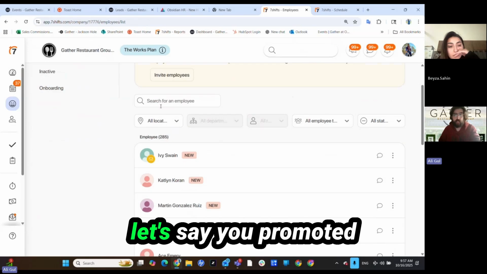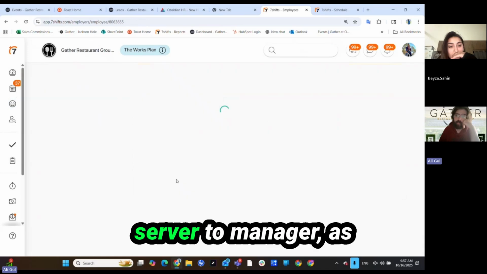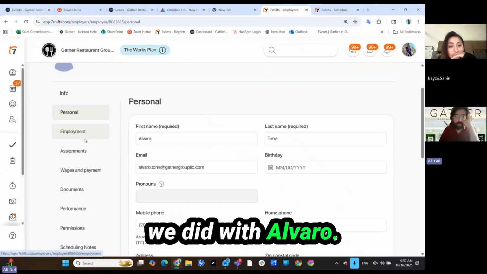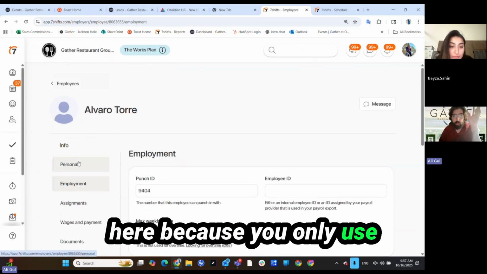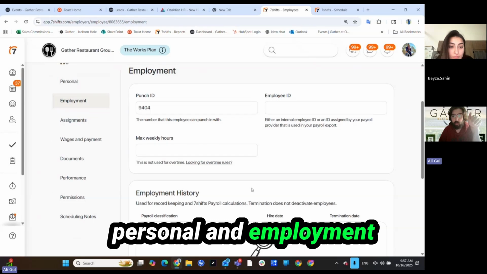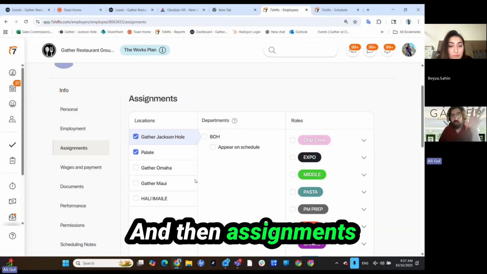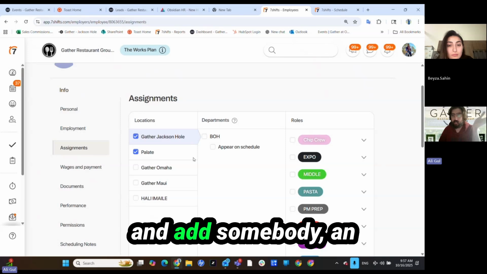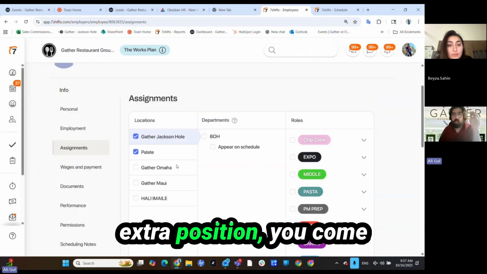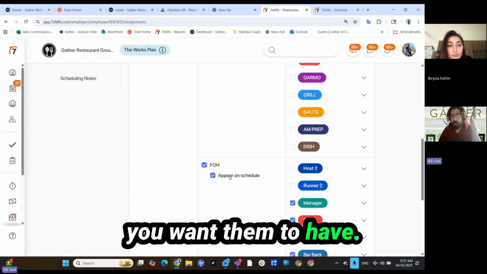Let's say you promoted somebody from server to manager as we did with Alvaro. It's good to understand here that you only use personal and employment for deactivation when you're terminating somebody, and then assignments for the positions. This is another way. If you need to come back and add somebody an extra position, you come under their name and then you just assign positions you want them to have.